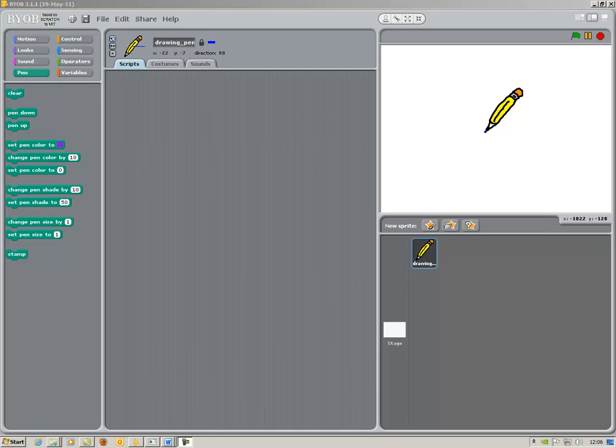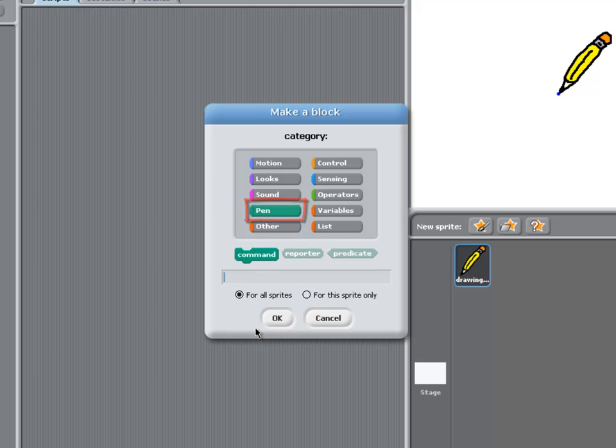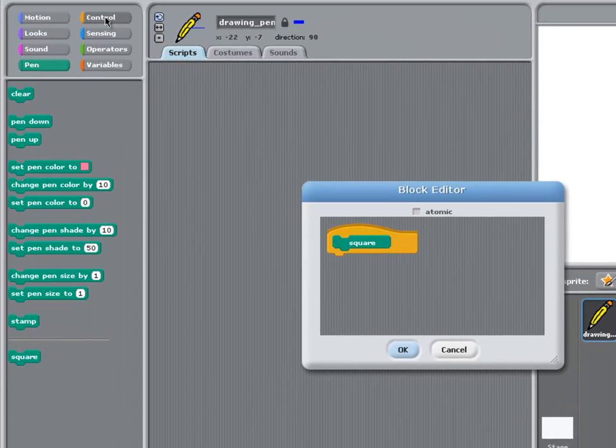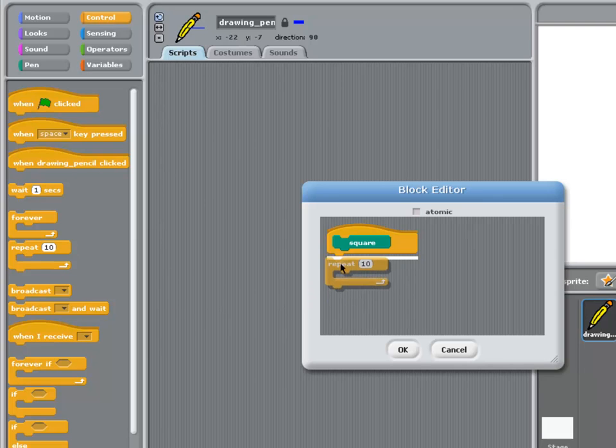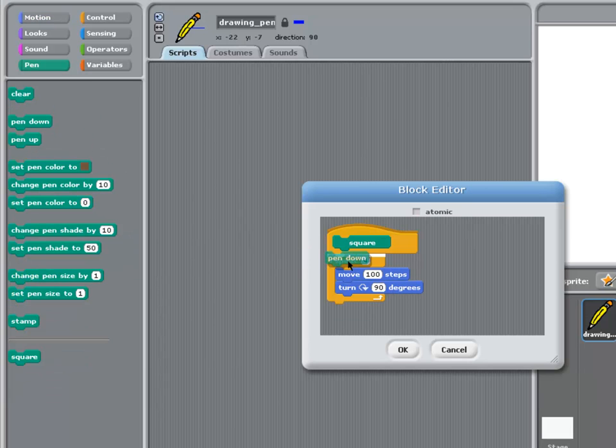Now the first thing I'm going to do here is create a procedure which lets me draw a square. So I'm going to right click to make a block. It's going to be a pen command block, and I'm going to call it square. Now this block is quite simply going to repeat 4 times, moving 100 steps and turning 90 degrees. I think I'll also put a pen down at the beginning and a pen up at the end.